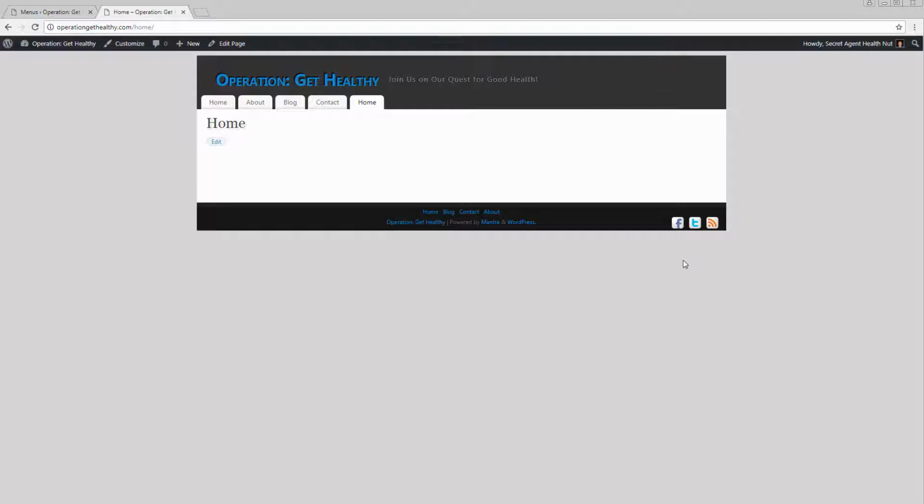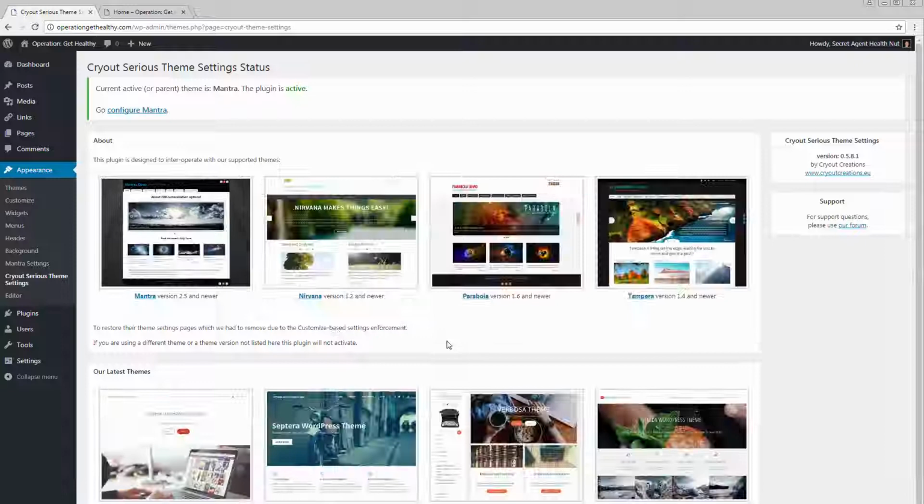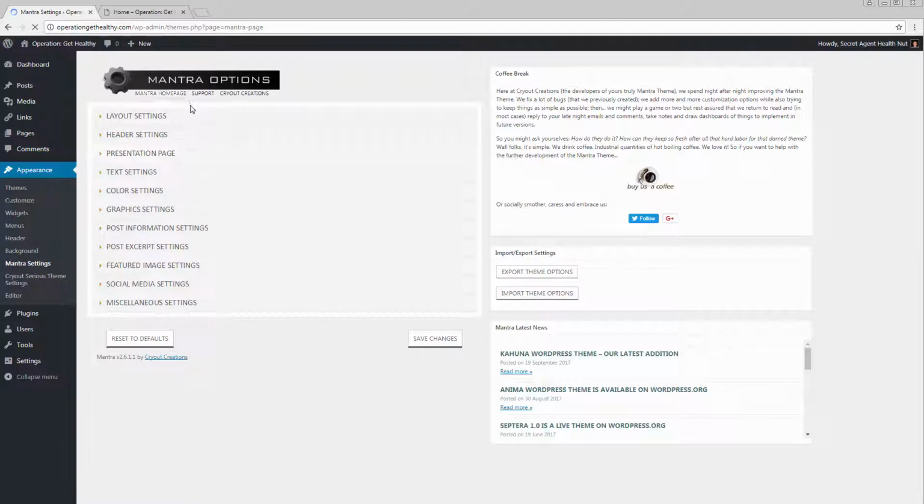You'll also notice, and let's just go through some of this, like what this theme does, which is kind of neat. So back into appearance, now you'll notice I have a Mantra setting and a Cryout Serious Theme setting. If you click on the Cryout Serious Theme setting, it's just kind of saying these are the 4 themes that this thing updates, and then you could go to configure the Mantra theme. So really that's just literally this, like click on Mantra settings. But now by having all this in that plugin, you have all these options to kind of update this theme.